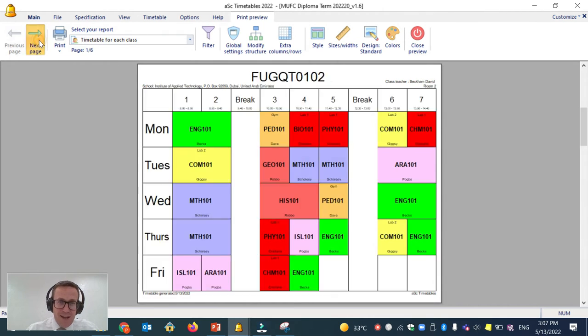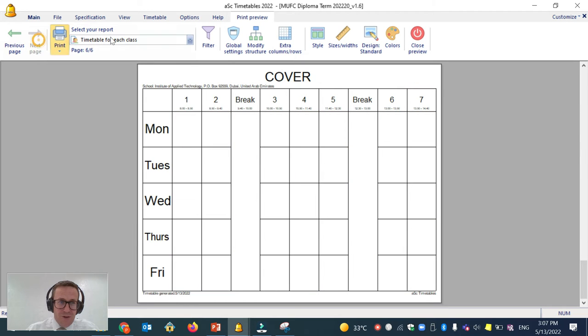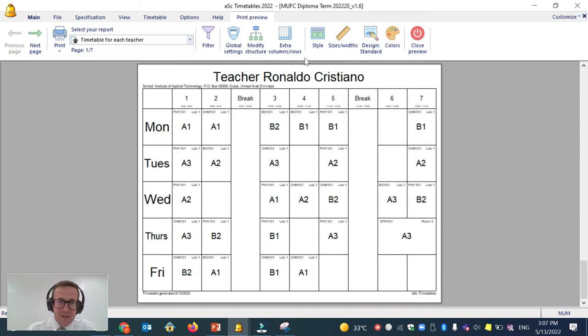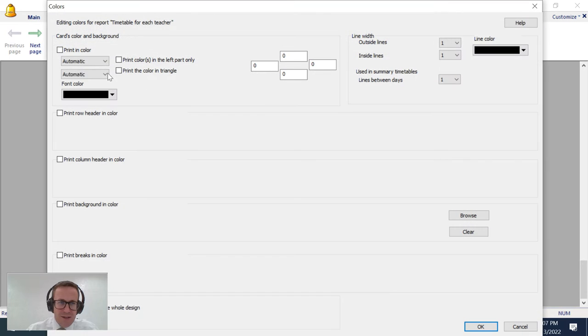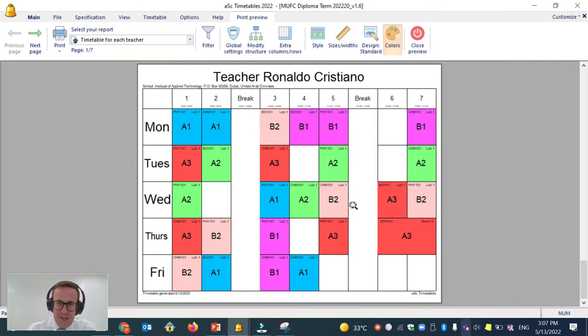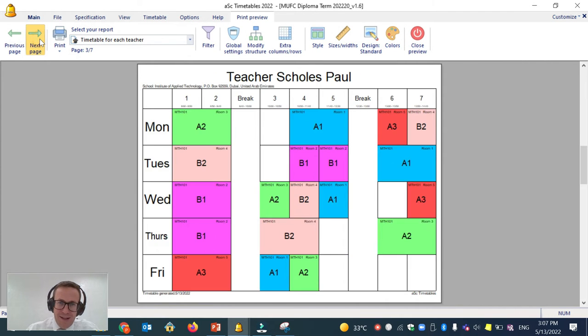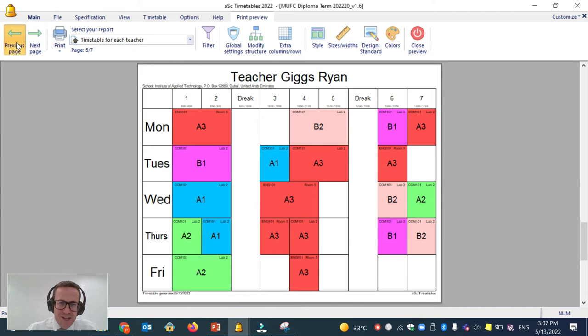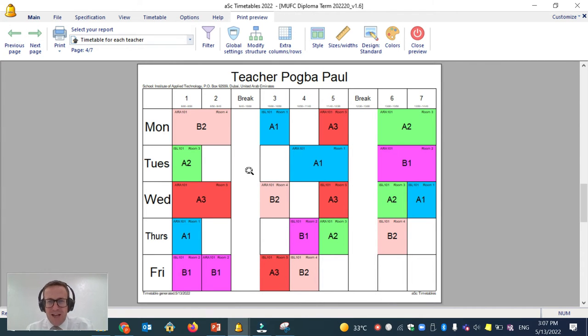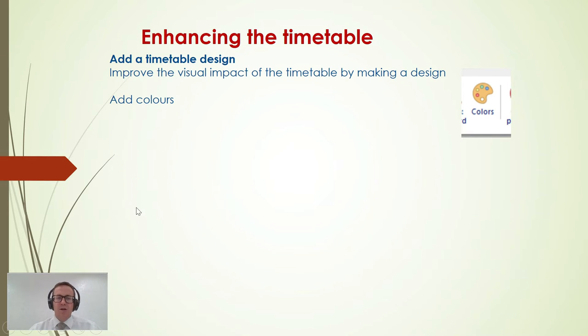Click through the pages, it shows for all classes, click through the teachers. I need to go back into colors and print in color for the teachers there. So it just makes it easier so the teachers can see quickly, I've got 3 classes that day, or I've got 4 classes that day. That's how the colors help. So you need to add color, very important.